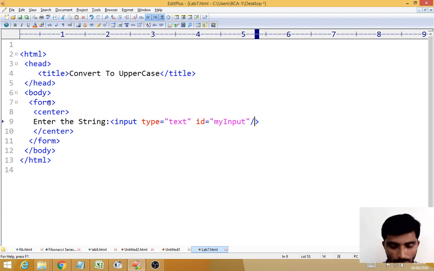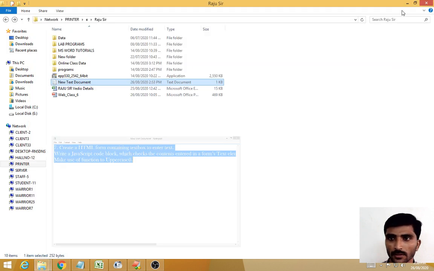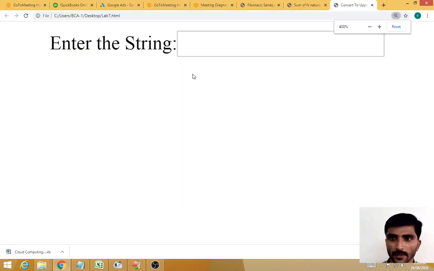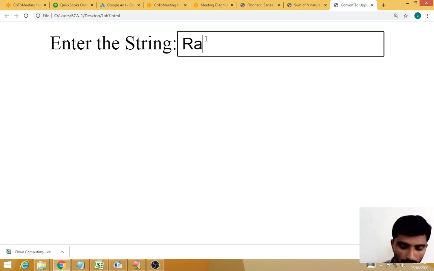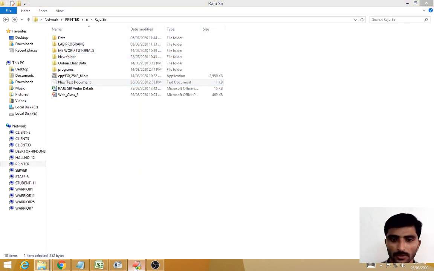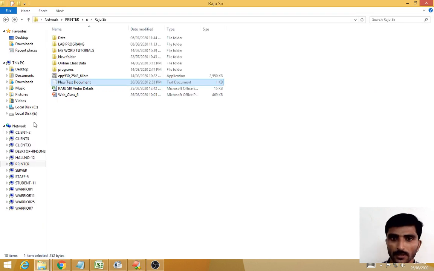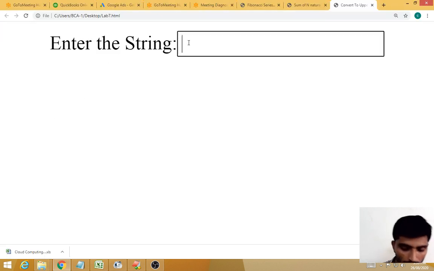Okay, save. Now I want to execute this. So first go to the desktop, where the program lab 7 is. See, now it is asking to enter a string. Now you can enter Raju, Ravi, Anil, like this you can enter, right? So after that, you entered already, see here, what do you do? I want to enter now BCA. You entered BCA. So I want to convert this to uppercase.